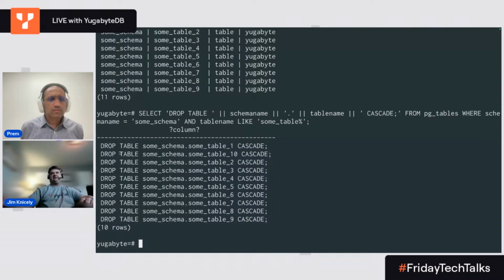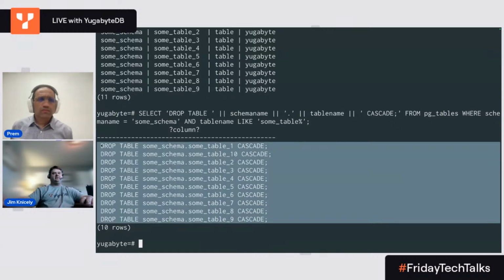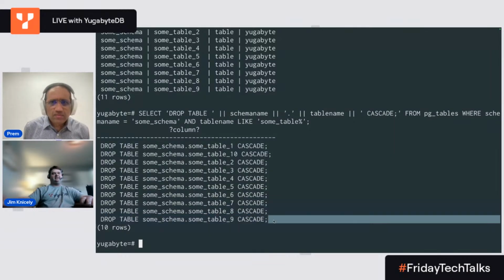What it's doing is selecting from pg_tables, which is a catalog table that has all of the tables, but I have a where clause: the schema is the schema I'm looking for, and the table name is like what I'm looking for. It's only going to generate these drop commands. Then I can cut and paste this and run these, but that's easy if I only had 10 rows, but I could have thousands of rows.